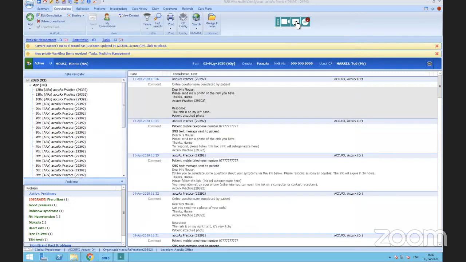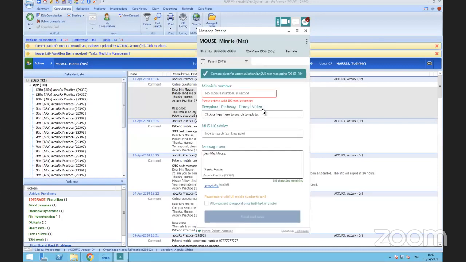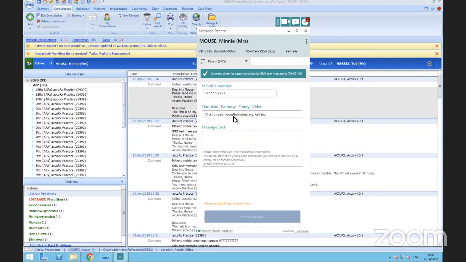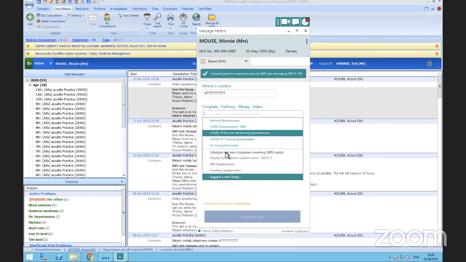The next couple of features that I'm going to show are some Florey questionnaires that we have for helping both triage and monitor patients that have potential COVID symptoms or have been discharged from hospital or potentially are COVID patients. To access those, you would click on the Florey tab. We have here the drop down of the different Florey questionnaires. So we have the COVID remote monitoring questionnaire and the COVID triaging questionnaire.